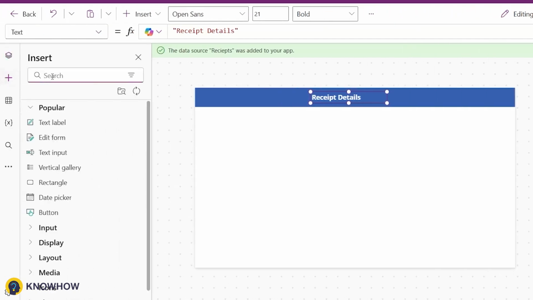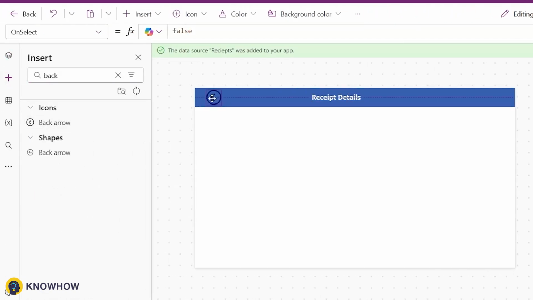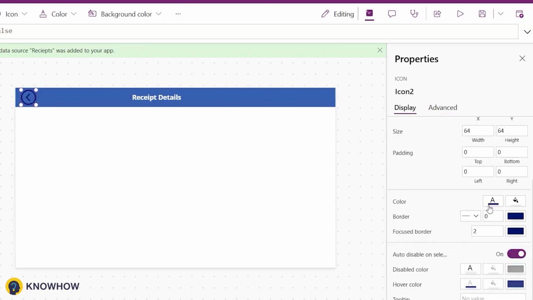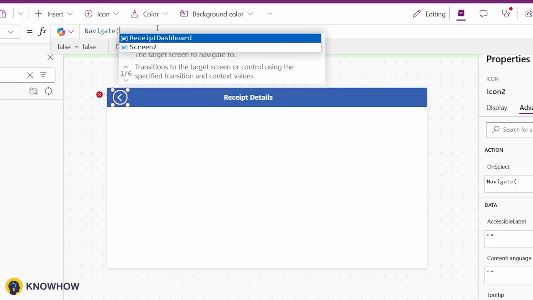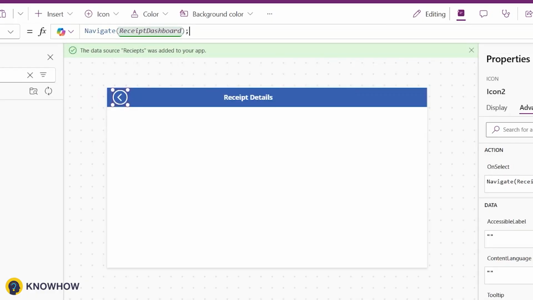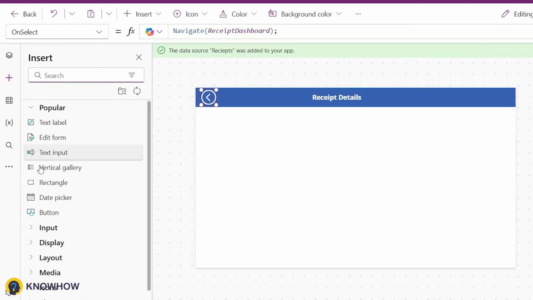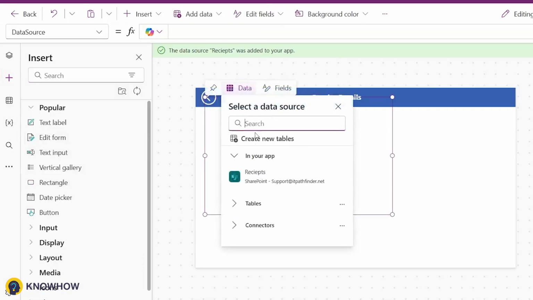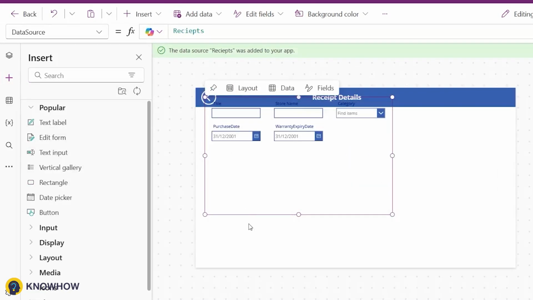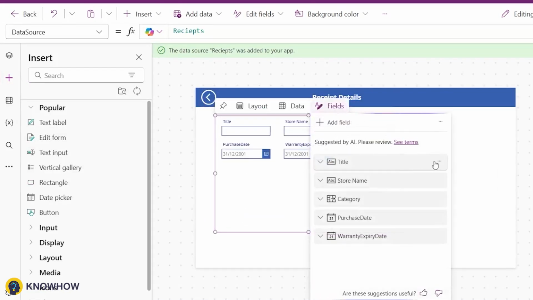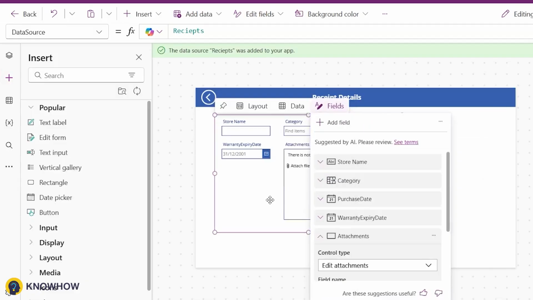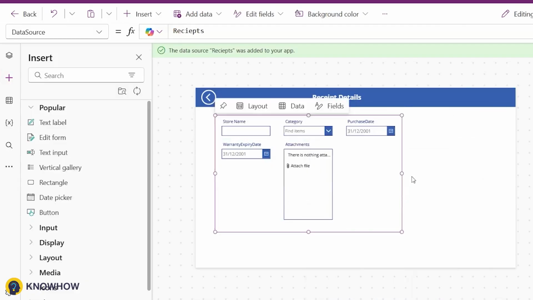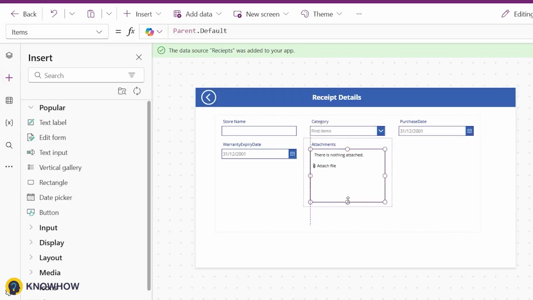Also, we will take a back arrow to navigate backwards. In the display, I will set the color to white, and on select, I will navigate to my receipt dashboard. Then we need a form. So I will select an edit form from here. I will select my list. Now we don't need title, so I will remove the title. Also, we need the receipt attachment. So I will place the attachment here. I will reduce the width.